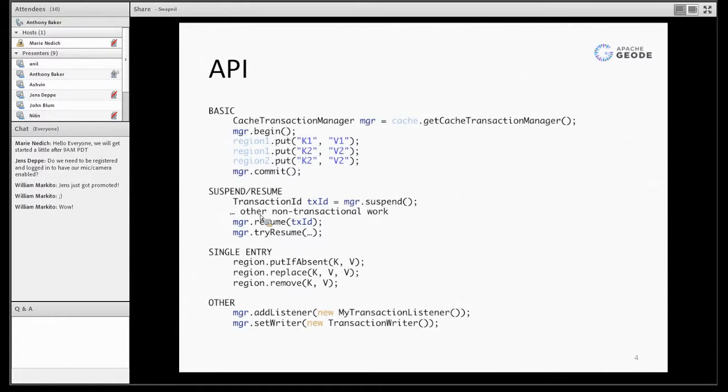If you have single entry operations, then the Gemfire region actually implements the ConcurrentHashMap interface. So you have methods like putIfAbsent, replace passing in the old value and the new value, and remove passing in the expected value. Those three methods should be used if all you care about is consistency for one entry operation.